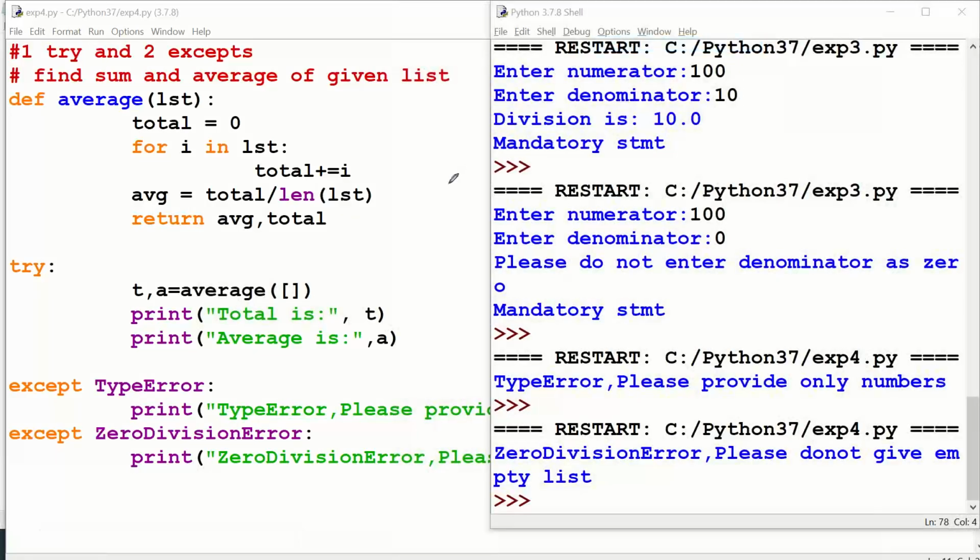First, the interpreter never executes your functions by default. You have to call the function. So the first line in the program is this average, and average has one parameter, that is the list. What list? An empty list. So this empty list will be pushed into this lst. So total equals 0. Now the list is empty, nothing is there in the list, so total also will be 0. Total equals total plus 0. So ultimately total is 0, right?